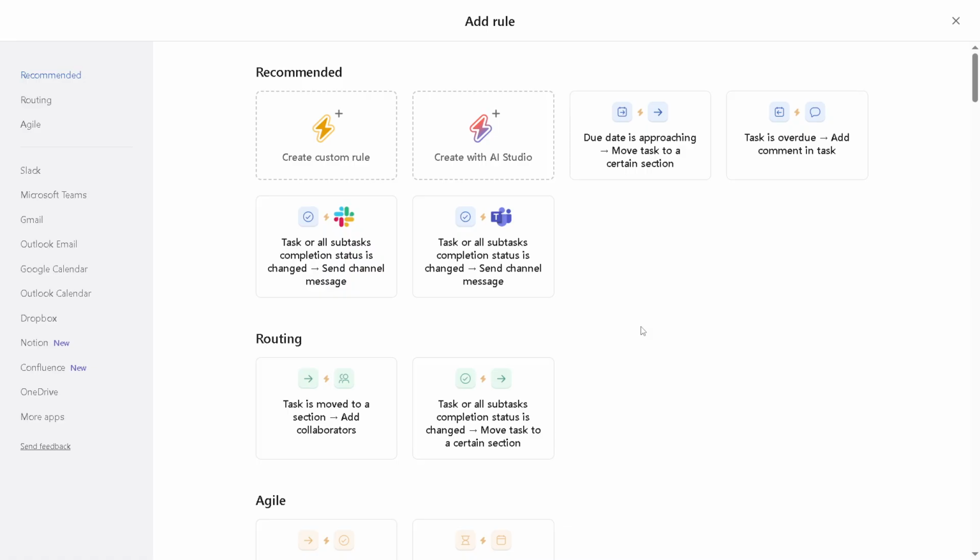If you find a template that resonates with your needs, go ahead and select it. But if you don't quite see what you're looking for, you can always create a custom rule from scratch. This is where you can really tailor the automation to your personal task workflow.